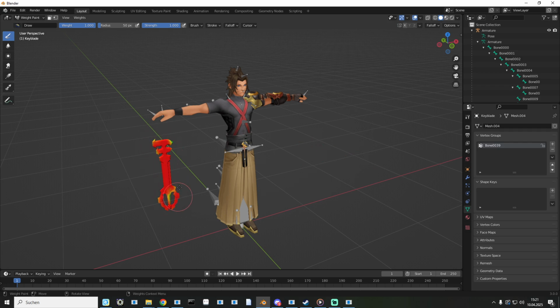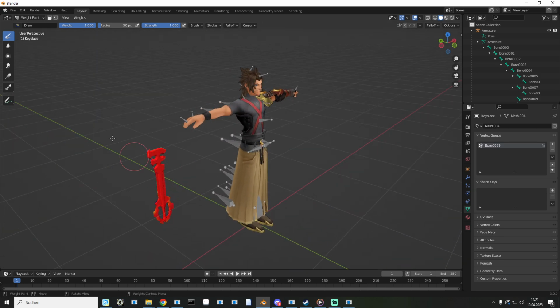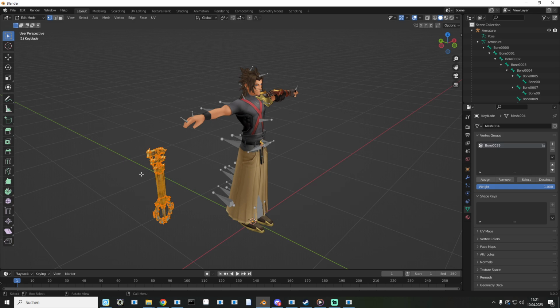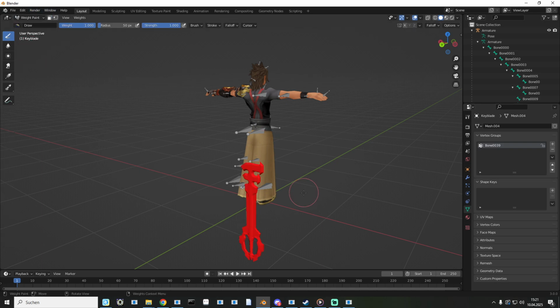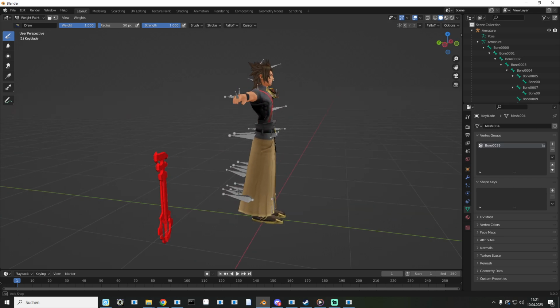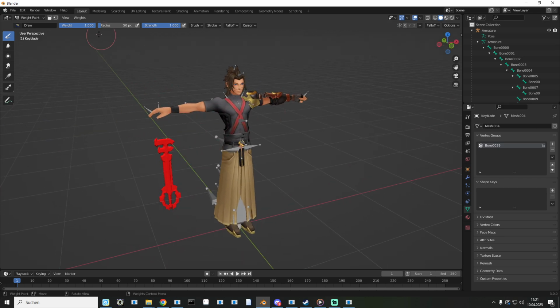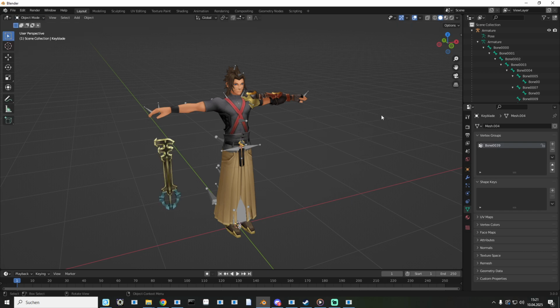And then I just paint the full Keyblade. It's easier because I just go into edit mode, press A if not marked, everything from the Keyblade, and click assign. Go back to weight paint and you see the Keyblade is fully red, as needed for Terra. And then I'm going back to object mode and then I'm clicking on the Keyblade again.